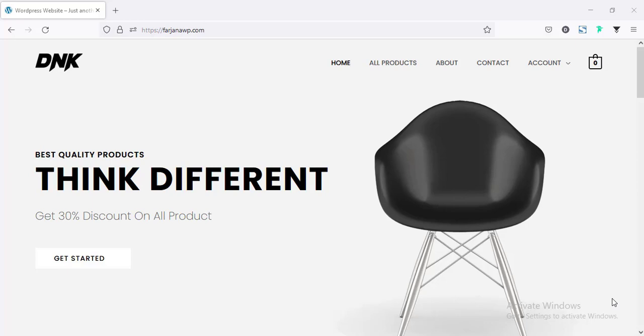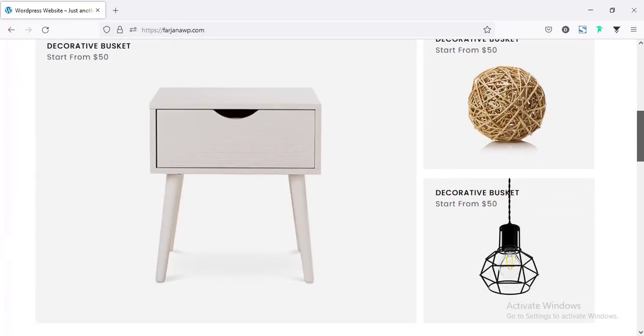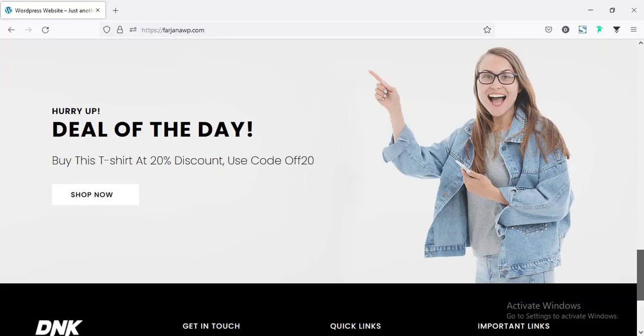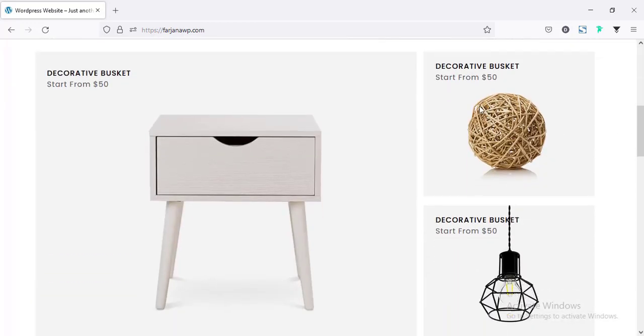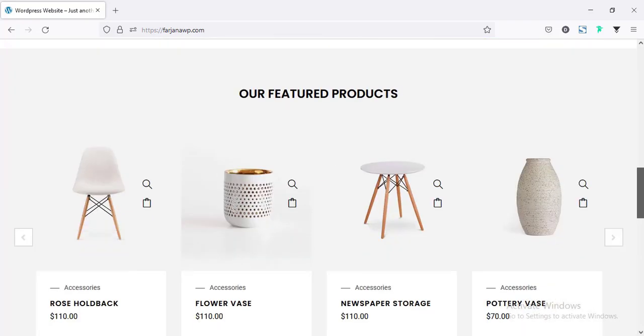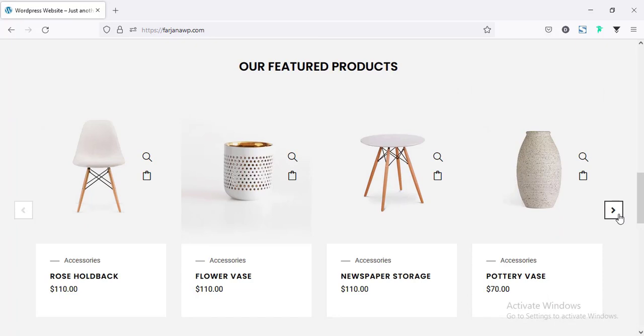In this tutorial, I will show you how to make an e-commerce website using Elementor and the Woolentor plugin. I will show you how to make this minimal design e-commerce website from scratch. I will show you how to create this kind of top banner area and then how to create this kind of specific product category section, and then here is a nice product carousel.